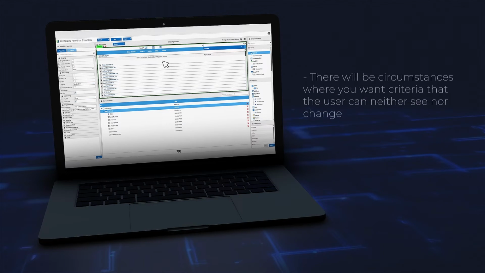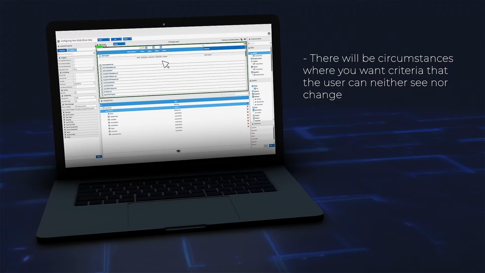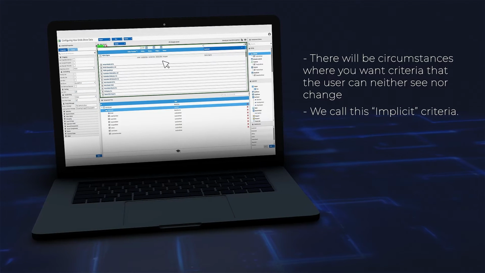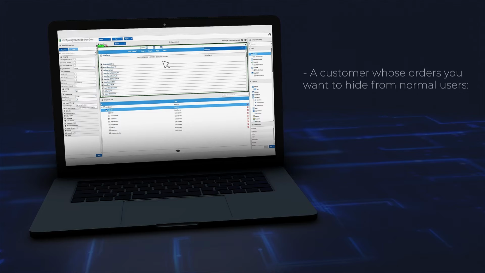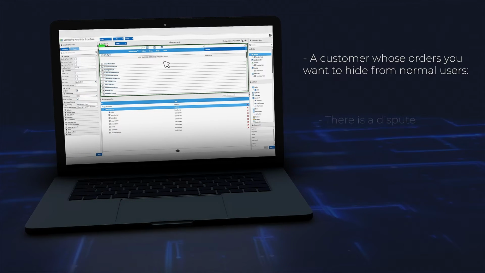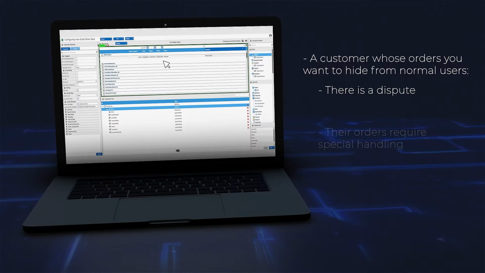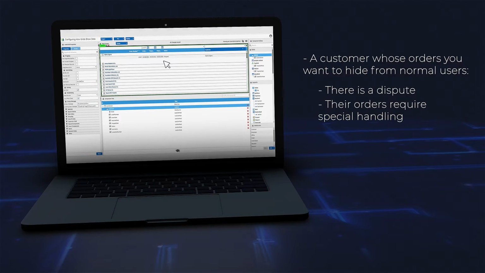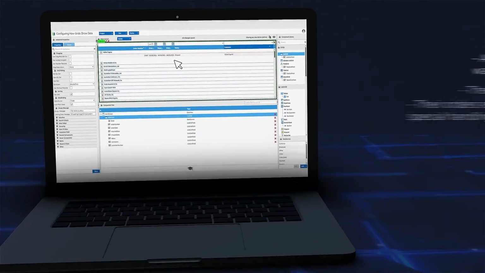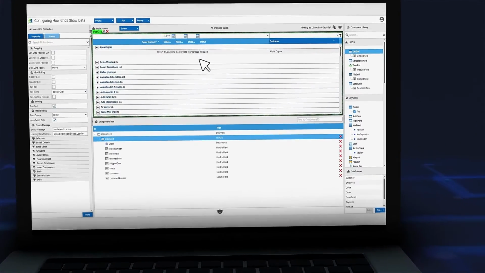There will be circumstances where you want criteria that the user can neither see nor change. We call this implicit criteria. As an example, perhaps there is a customer whose orders you want to hide from normal users. Maybe there's a dispute with this customer, so their orders require special handling. In our example, we will hide the customer Alpha Cognac, a customer whose orders would normally appear first in our grouped grid.